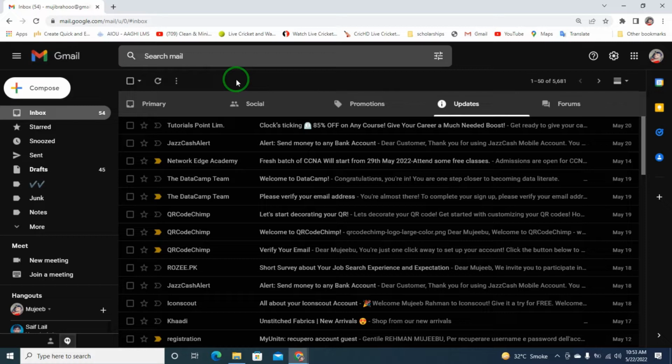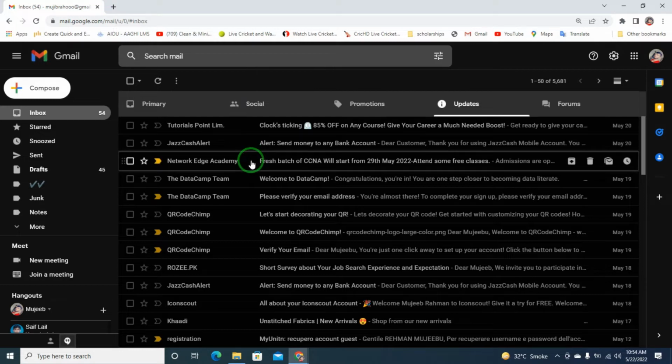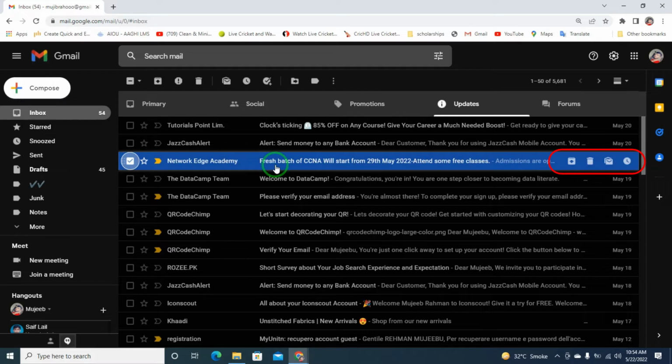Let's move to snooze an email. Bring the cursor on top of the email which you want to snooze. For instance, I am snoozing this email and you can see here some icons on the right side. One of them is clock icon. This icon indicates the snooze.